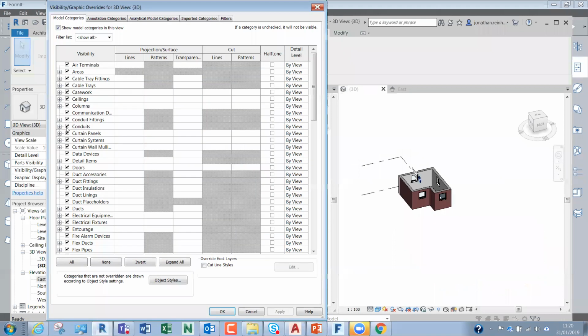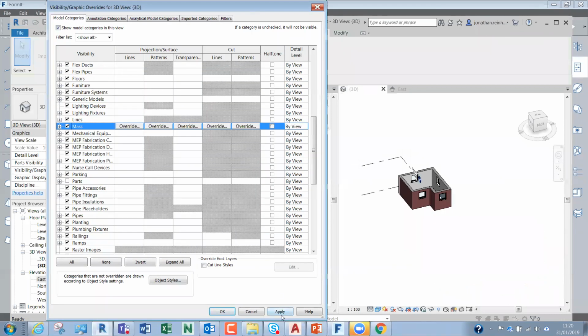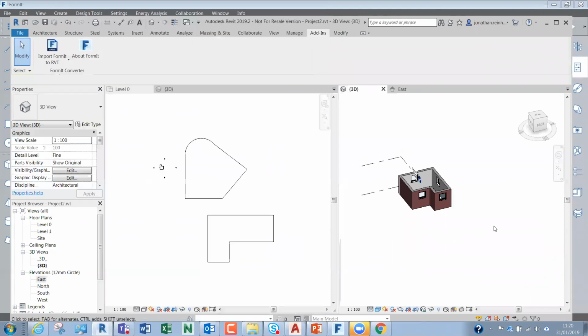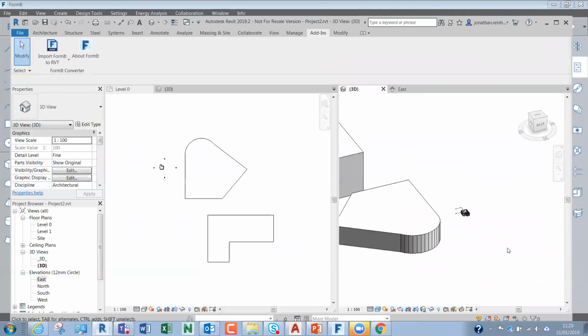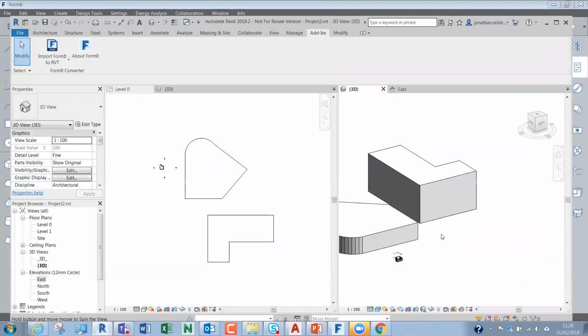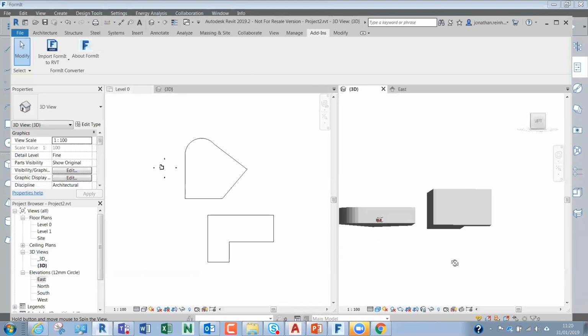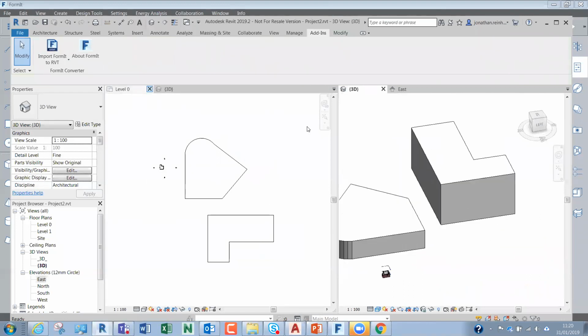Now this is similar to the layering system. These are how you control your visibility graphics within your 3D environment as well. So you can see there that all those objects have imported. So basically they're just simple massing objects at the moment.